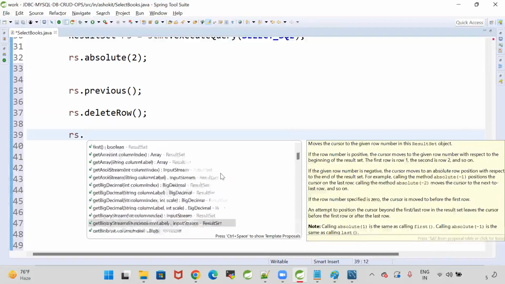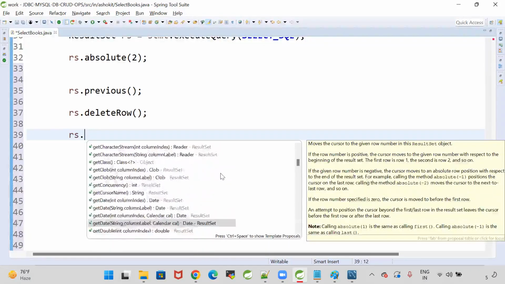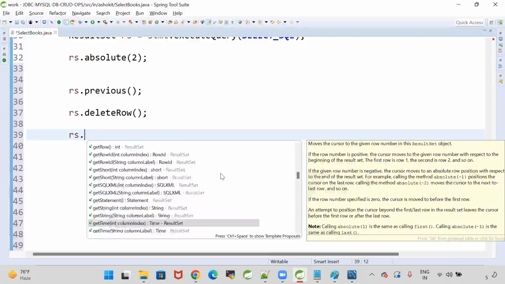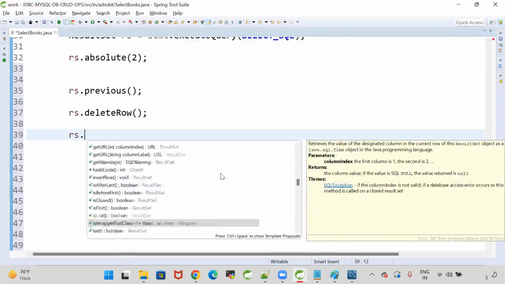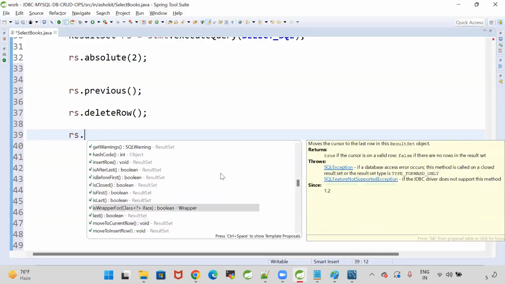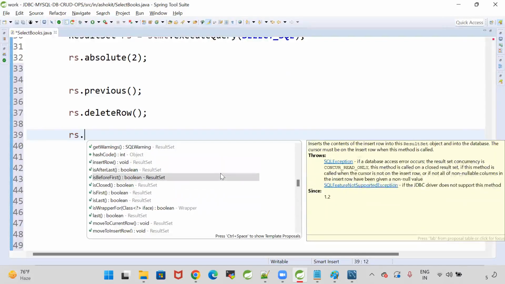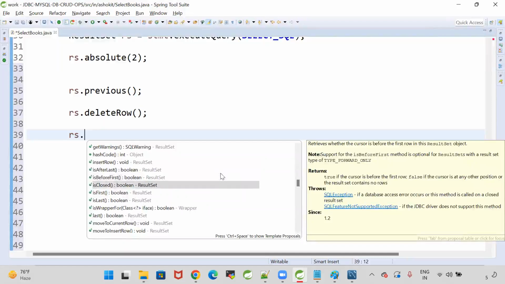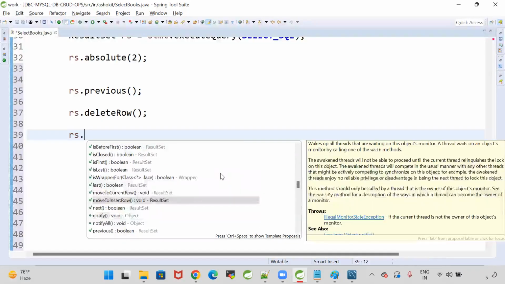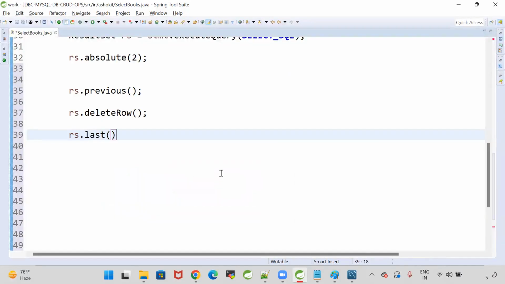rs.deleteRow. Then get methods are available to get the data. The getRow method is available. isFirst checks whether the cursor is at the first row or not. insertRow, we can insert a record by using that. isBeforeFirst, is our cursor pointing before the first row or not? moveToInsertRow, moveToCurrentRow, last.